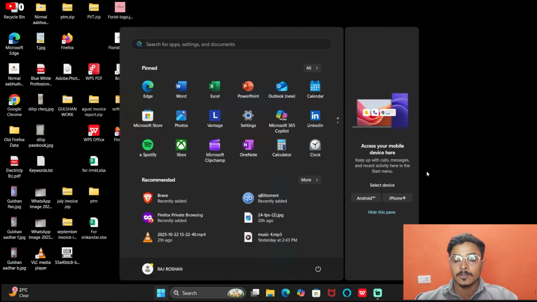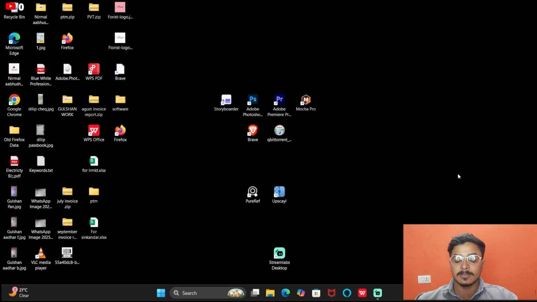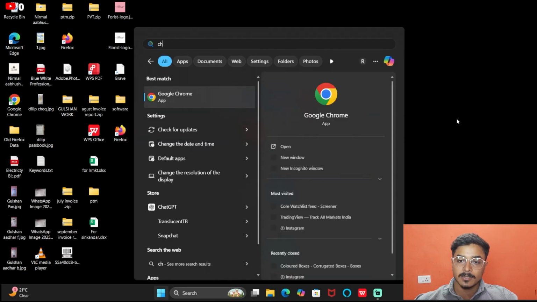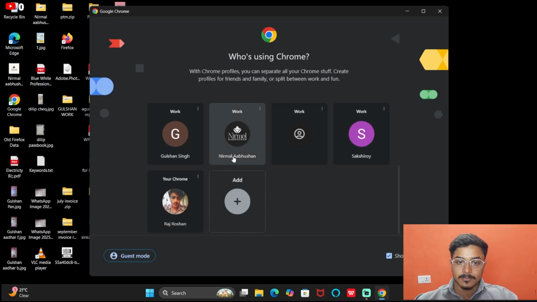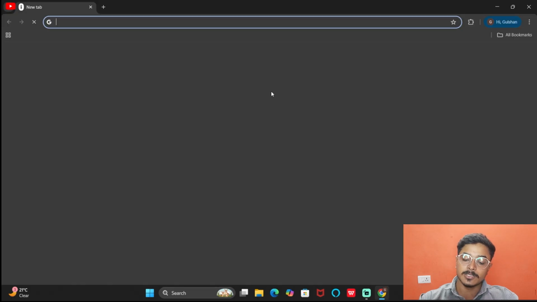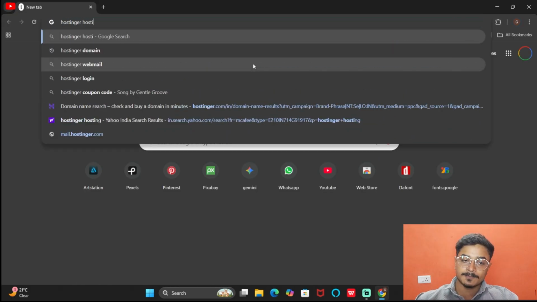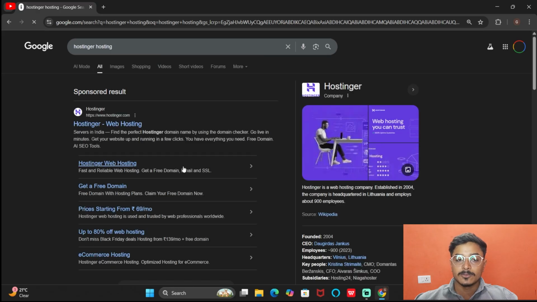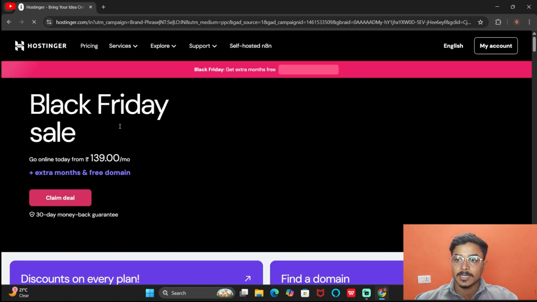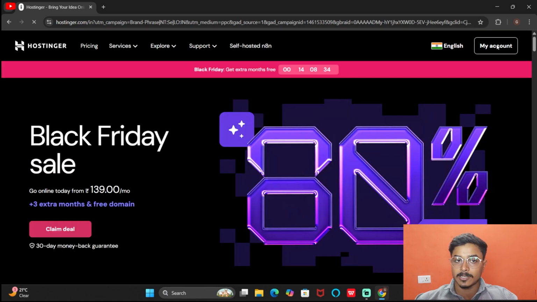To do this, first you're going to open any browser, whatever you are using. Just like I'm using Google Chrome. So now I'm going to open Google Chrome and log into a profile, like Roshan Singh. And now I'm going to search "hosting". This page appears to you, and you're going to click on the first link. After clicking the first link, this page appears to you and you will log into your account.